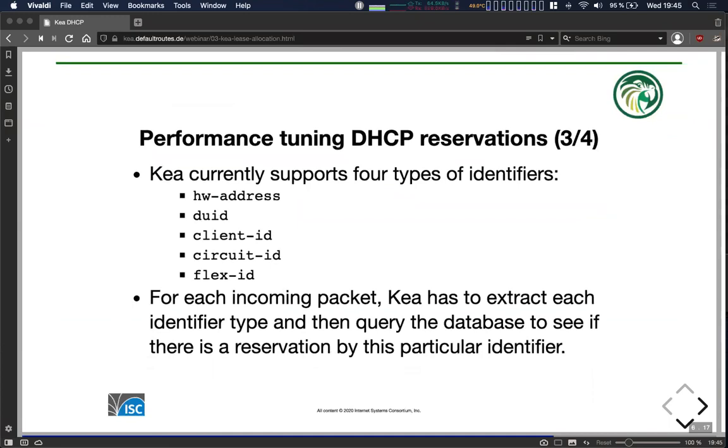There's a second part where you can tune the performance of reservations, and that is the type of identifiers. Now, again, the identifiers are the bits in the request through which Kea will identify the reservation. Most people use hardware addresses, that is MAC addresses, but others might use DUID, client ID, circuit ID, or the flex ID. Kea, in the default case, must support all of them and has to check for all of them if they are available. And checking for all of them is also slower than not checking for some of them.